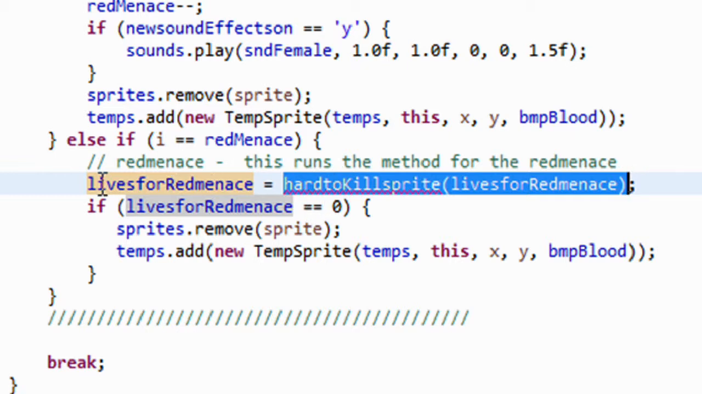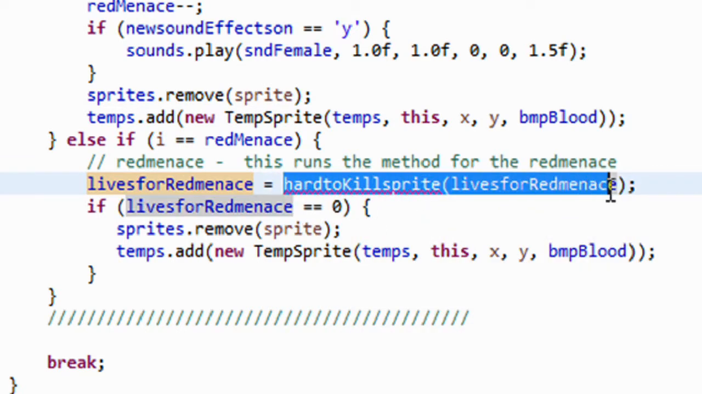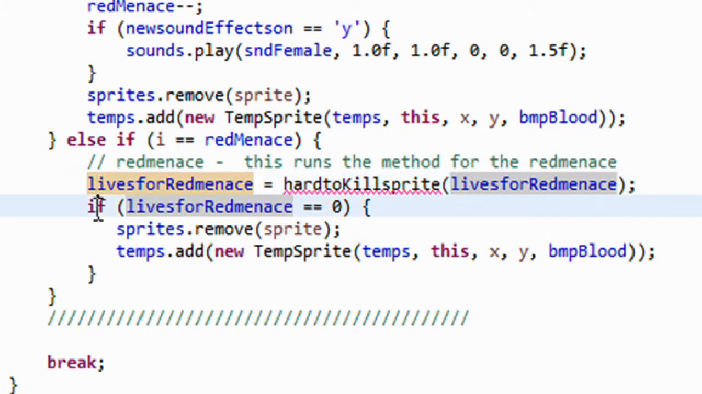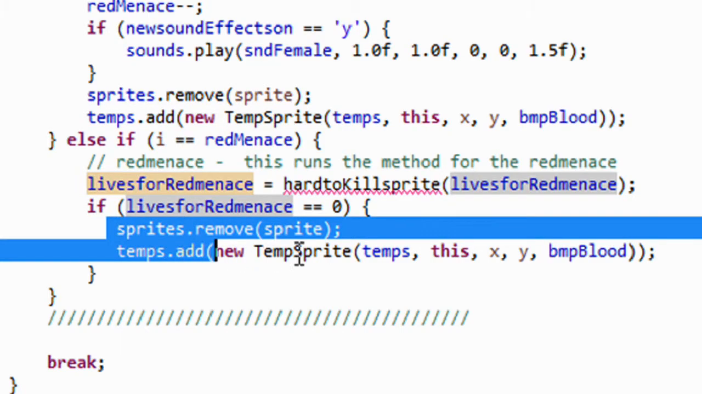And basically this line will say, lives for Red Menace will equal now whatever I brought back. So it's basically like algebra. You do what's right of the equal sign first, and then at the end you'll have this is equal to whatever this came out to be. And then it'll start running and ask, is this equal to 0? If it isn't, it skips. If it is, it comes in here and does this code.